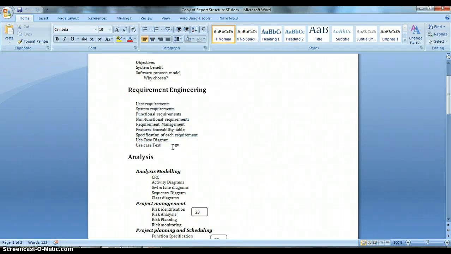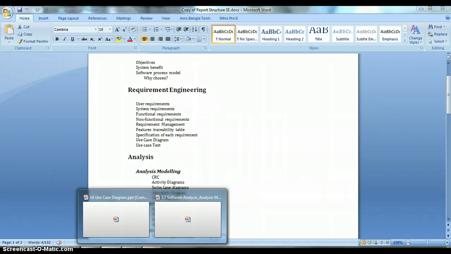So on the user requirement, I have to write the user requirements. System requirement, I have to write the system requirement based on the user requirement. Functional requirement, I have to write the functional requirement. Non-functional requirement. Under requirement management, I have to write the feature traceability table, the dependency traceability table, and the specification of each requirement. So which one is the specification?